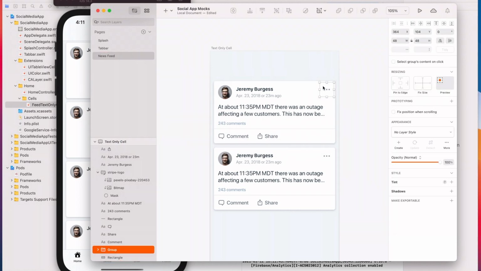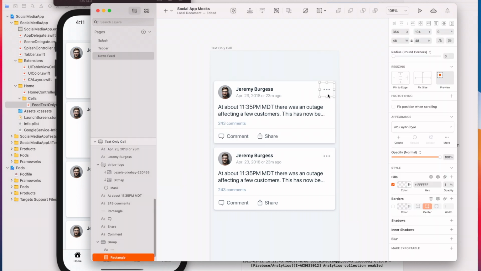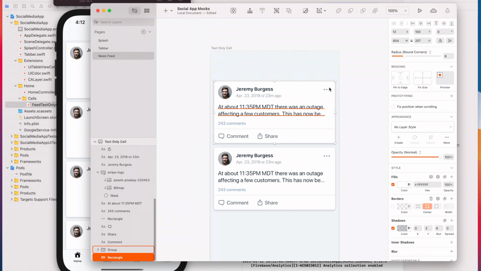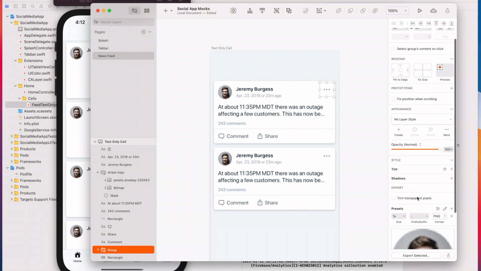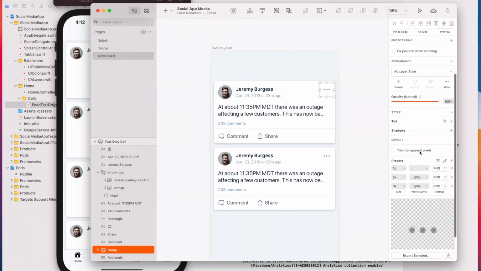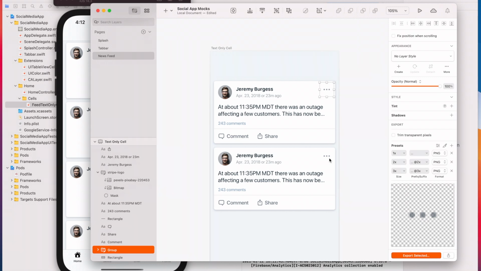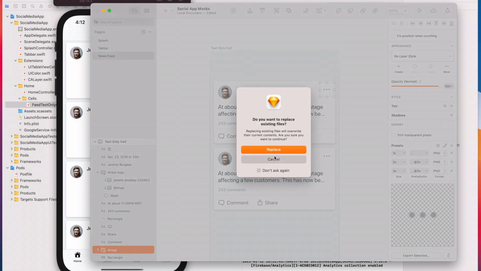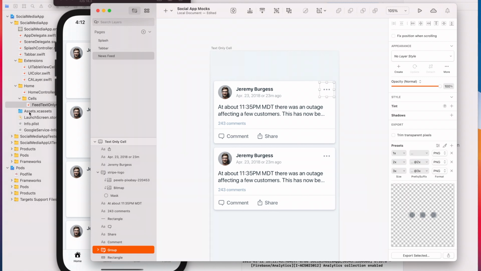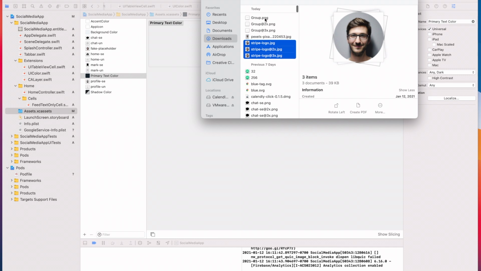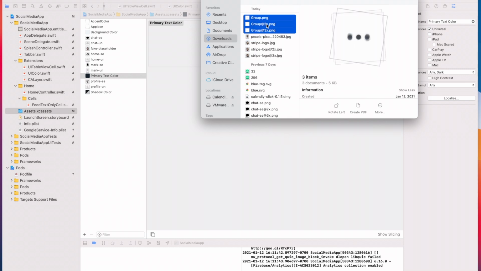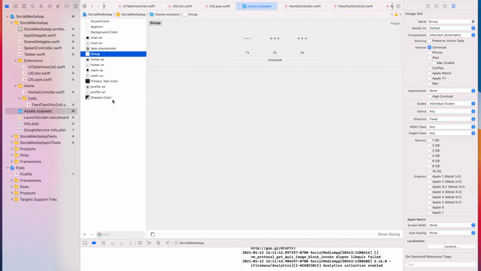Let's go ahead and get this button added. So I'm just going to check a property here. This looks good. Okay, so we're going to take this button and we'll make it exportable for iOS. We'll export that to our downloads. And then we'll come over here into our assets, and we will take these 3 images that it created and we'll just drop them over here. Let's rename this to our more button.